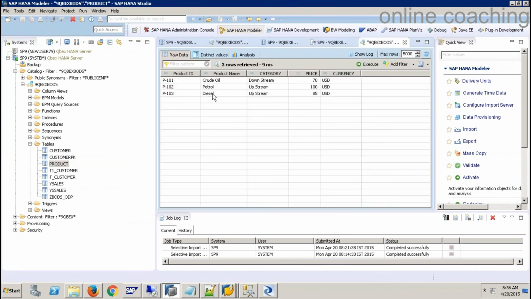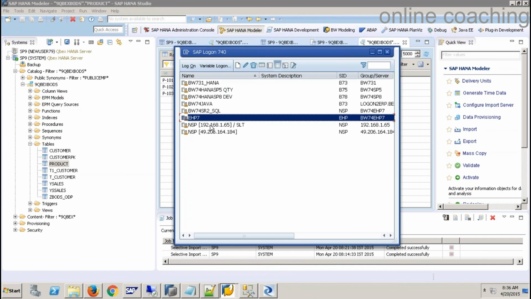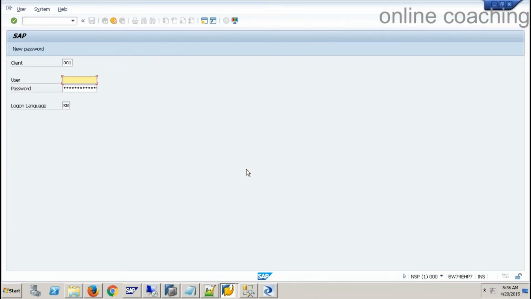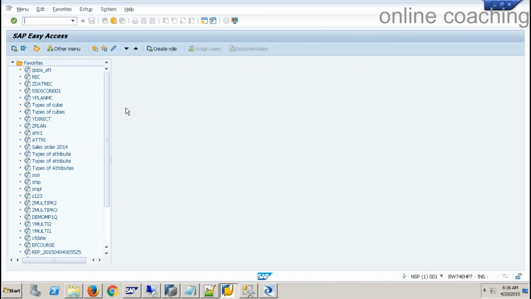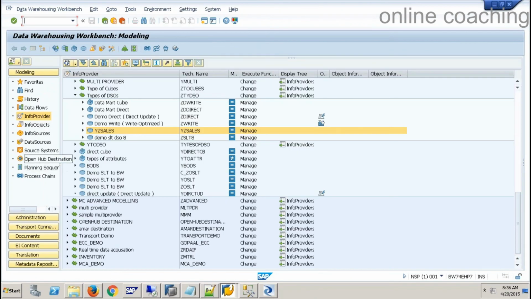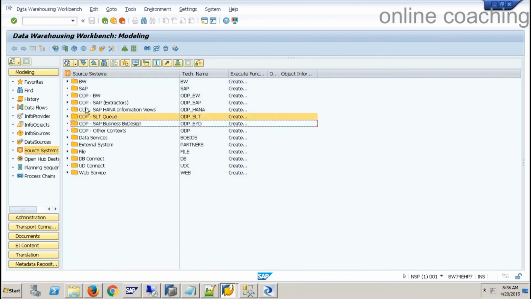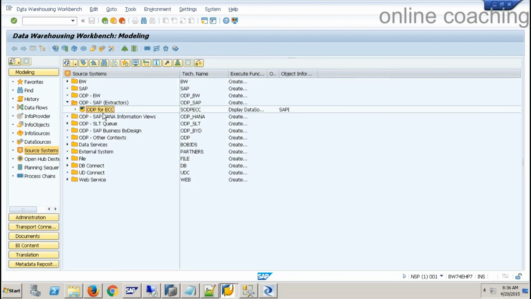Three records loaded from SQL Server. We can do that way. So can we use ODP in BW? Yes. See here in BW now we have ODP SAP extraction. So by using this connection, you can extract the ODP data sources into BW also. Okay.